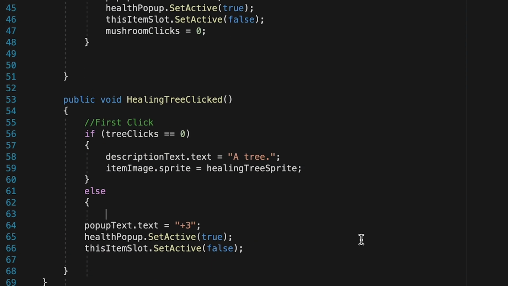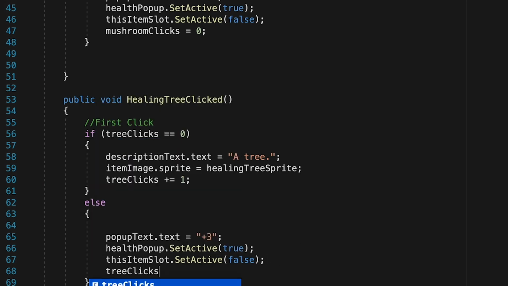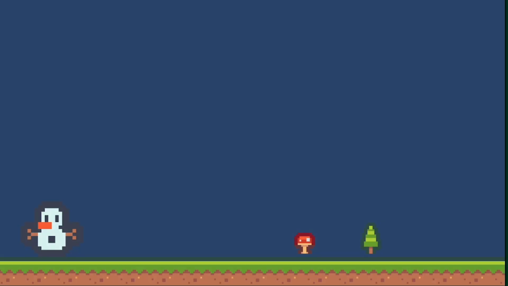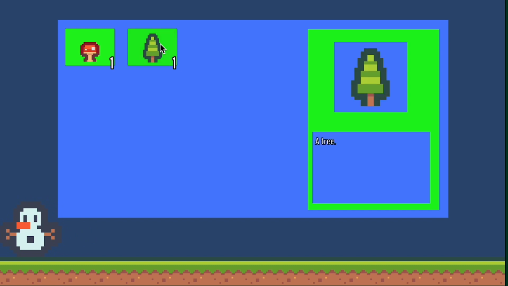Please don't call the efficiency police. I know this is a mess, but it's a prototype and we're just learning here. At this point, there was a bunch of tweaking to do in Unity, but we were ready to test. Looked like the items were collecting. They were appearing in the inventory as they should. I could click to get a description, click again to use the item, and repeat.